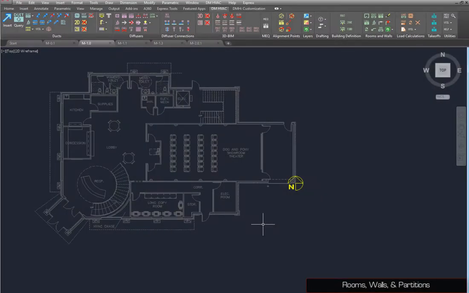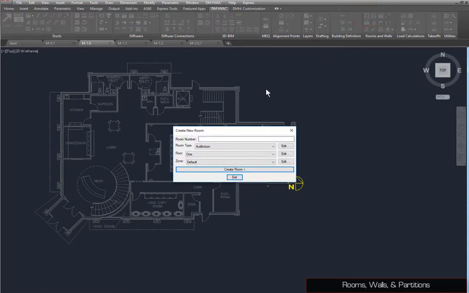Now that the floors have been defined, we can begin defining the rooms, walls, and partitions for the building. We'll start with the Create Room command. Here, you can set the room name or number, room type, floor, and zone, which we'll cover later in this video. You can press the Edit button beside each field to make changes to the selected room type, floor, or zone. Set the room name and type to Kitchen.